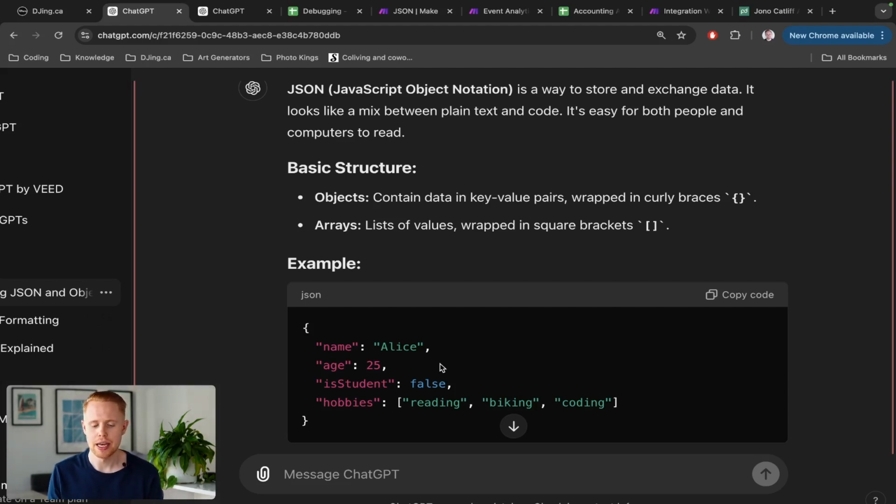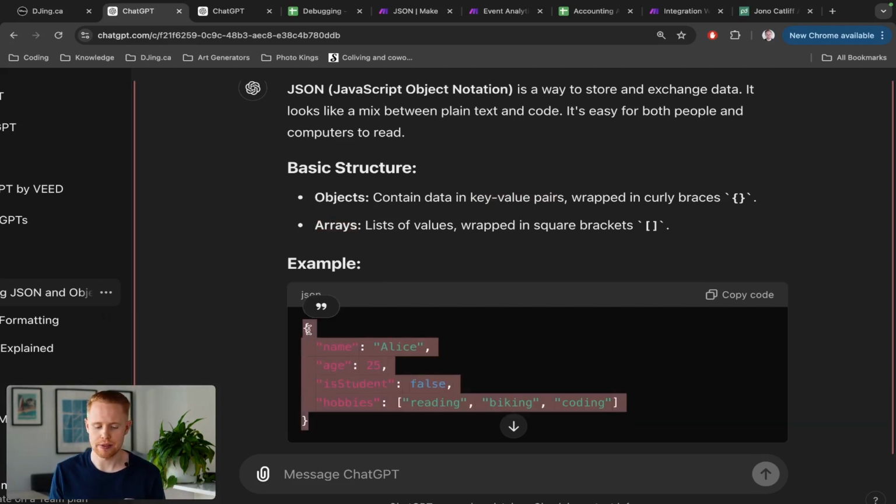So that's pretty nice. Now, the basic structure of JSON is it has objects, which are denoted by key value pairs, and it also has arrays. So let's take a step back here and really understand what that is. So an object is just here. It's everything in between the curly braces.